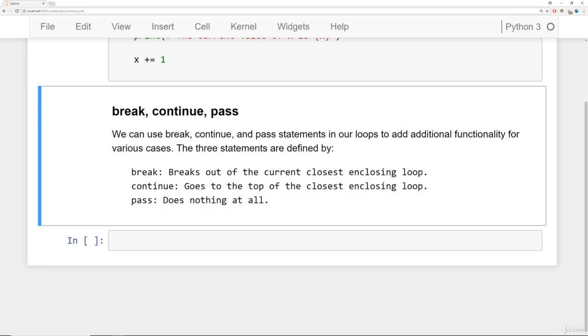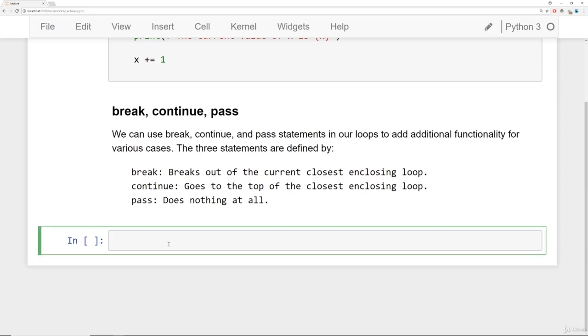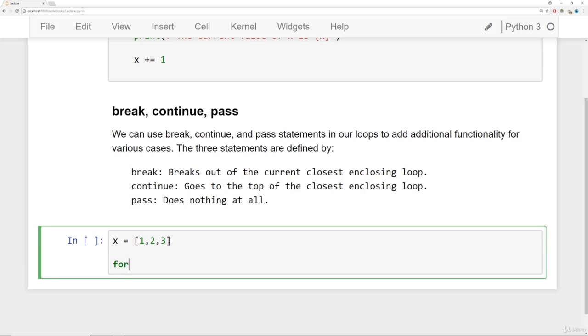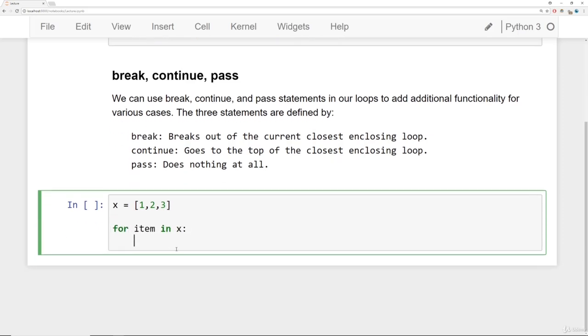So let's start a little bit backwards here. We'll go with pass, and we can show this actually with a for loop. Might be a little simpler here. We're going to say for, let's make a quick list. We'll say x is equal to 1, 2, 3, and then say for item in x, colon, and let's say we didn't quite know yet what we wanted to do here. We essentially want some filler.